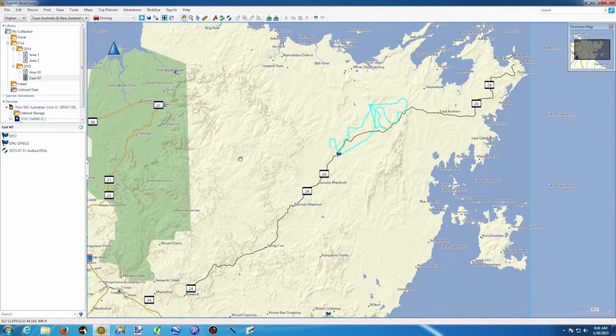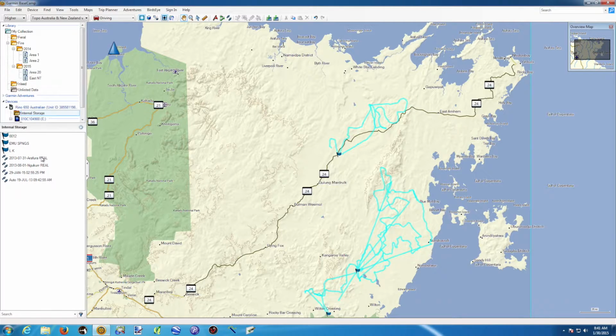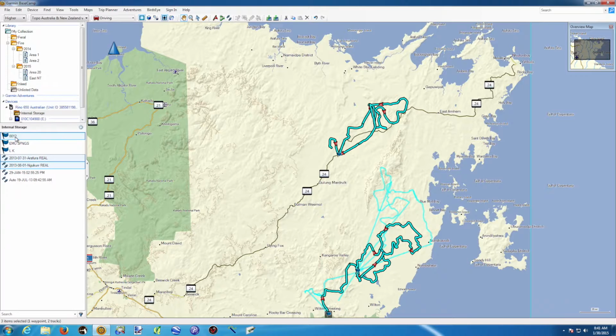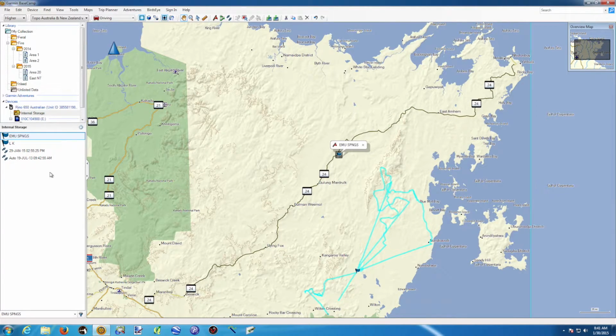Once you've imported the data from your GPS to BaseCamp, and if you decide that you don't need this data anymore inside the GPS, you can go back to your GPS on the internal storage and delete the data you don't want. So if you think that all these waypoints and these tracks are not necessary anymore, you just select what you want and do right click, delete. So what we've done, we've deleted them from your GPS. So the GPS doesn't have this data anymore, but it's still available in your collection, in your library, inside the computer.